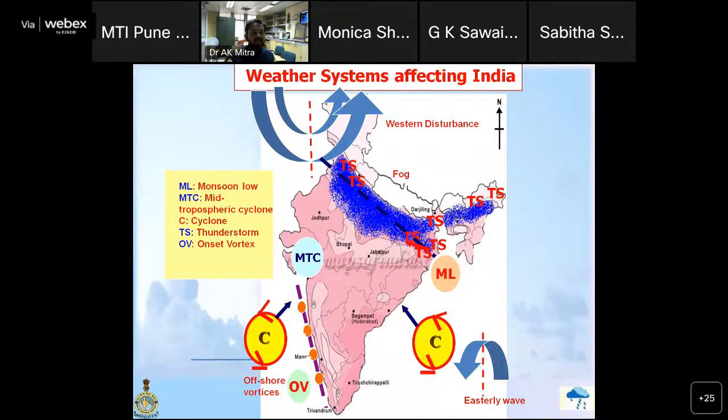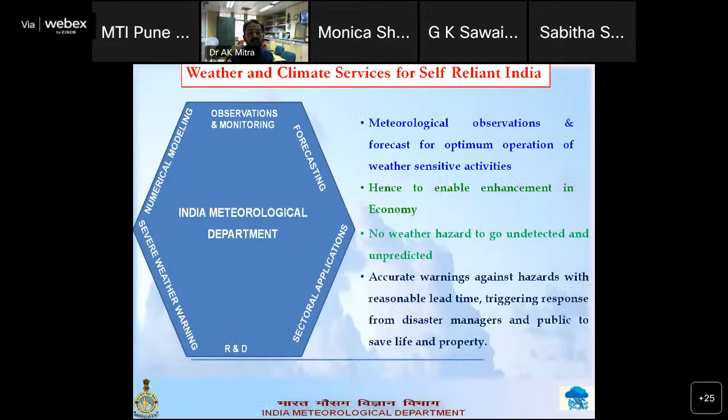But meteorological observation is mainly enabling the best part, that we are able to detect it, because it also enhances the economy sector. So our target is that no weather hazard should go undetected and unpredicted. The main aim of our organization is to provide accurate warnings against hazards with reasonable lead time, triggering response from disaster managers and the public to save life and property. And that is the most important part.